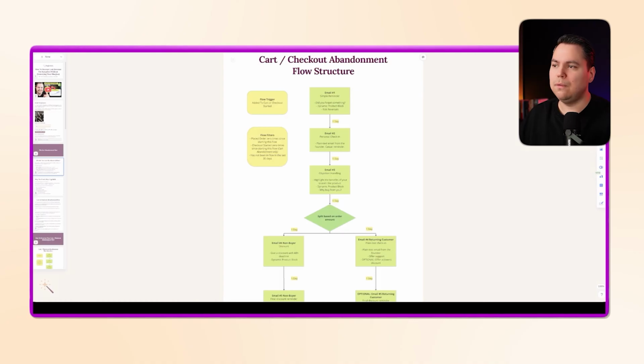So the general flow that I recommend, email 1, is just going to be a simple reminder. So, did you forget something? We show the product that they added to the cart, and we show them some risk reversals. 1 day later, we send email 2, a personal check-in, which is just a simple plain text email from the founder. This works super well, and it just needs to be like a casual reminder, like it should feel like a one-to-one email from the actual founder. So not salesy in any kind of way.